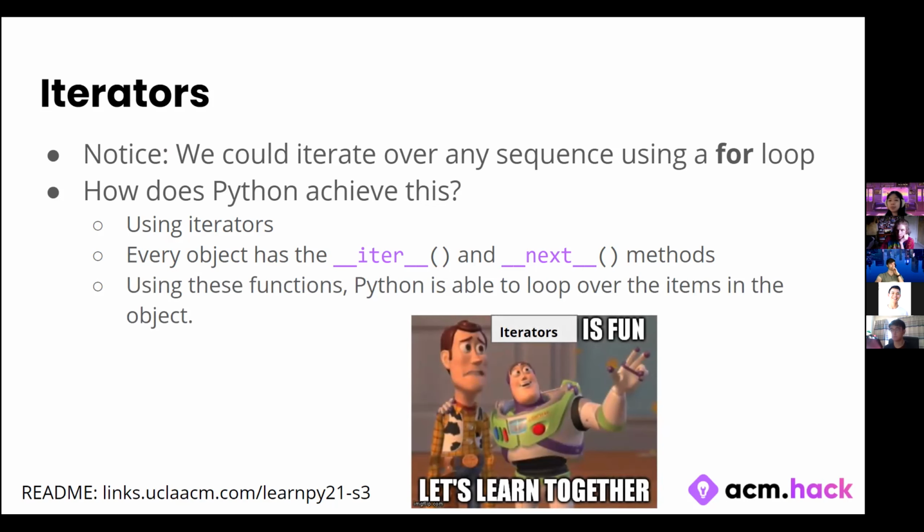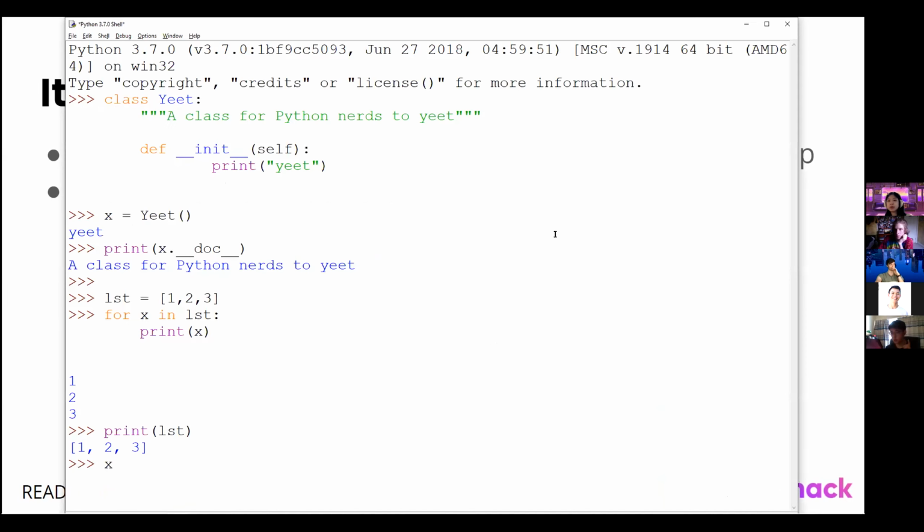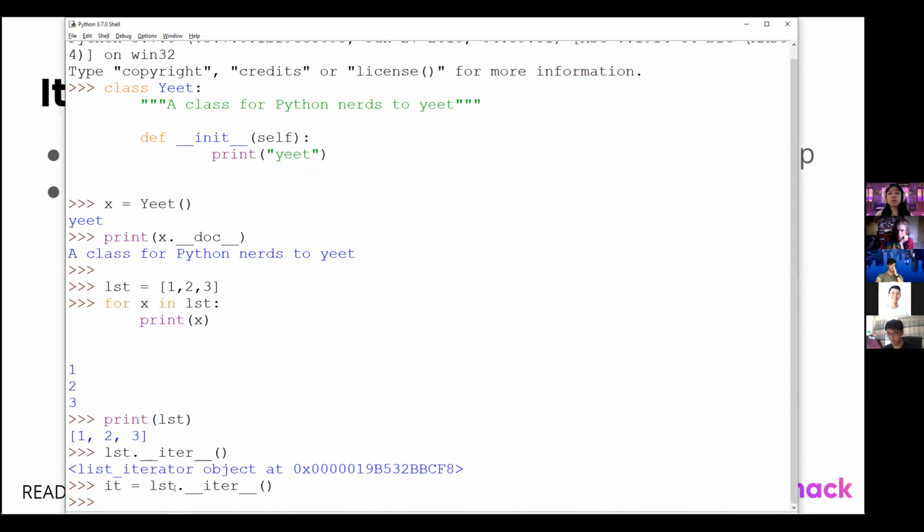To prove to you that a list is an object, we can go ahead and do list dot __iter__. Let's see what this gives us. It gives us a list iterator object at some point in memory, and this is useless by itself. So let's go ahead and store it in a variable. Now it is a list iterator object.